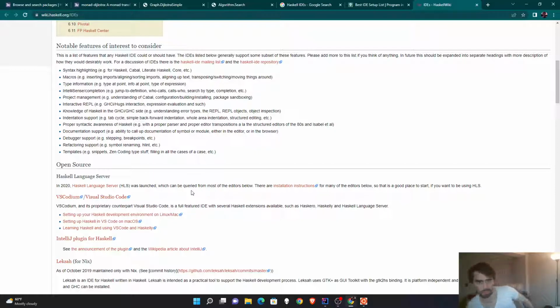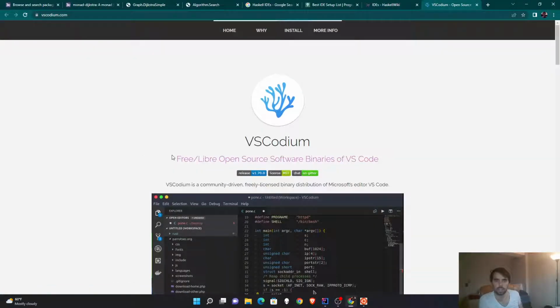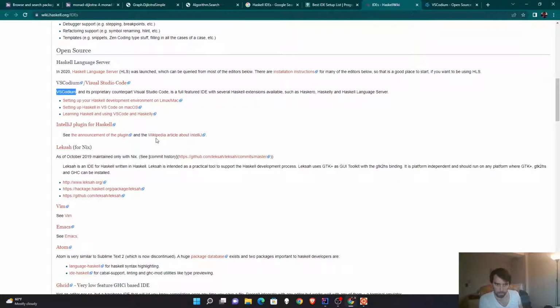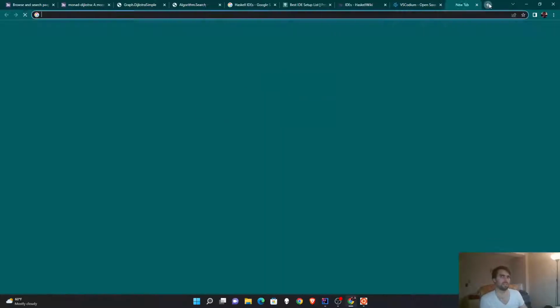Haskell language server can be used from most of the editors below. That's interesting. So VS Codium is the proprietary counterpart. Oh, what is VS Codium? I've never actually heard of this. Oh, okay. So that's an open source build of VS Code. Interesting. The cache from Nix, but I don't use Nix. Every time I've tried to use Nix, it just hasn't really gone all that well. Atom is very similar to Sublime Text 2, which is now discontinued. Sublime Text is discontinued. That's important.